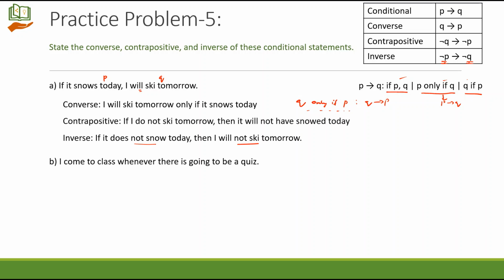What about contrapositive? You have to negate both and put it in implication form. That is negation of Q implies negation of P. Now you can bring it to the form of if P then Q. So if negation of Q, then negation of P. What is Q here? I will ski tomorrow. So negation means if I do not ski tomorrow, then it will not have snowed today. So we are not getting into the grammatical part of the English language. I am just trying to tell you how the propositions change.